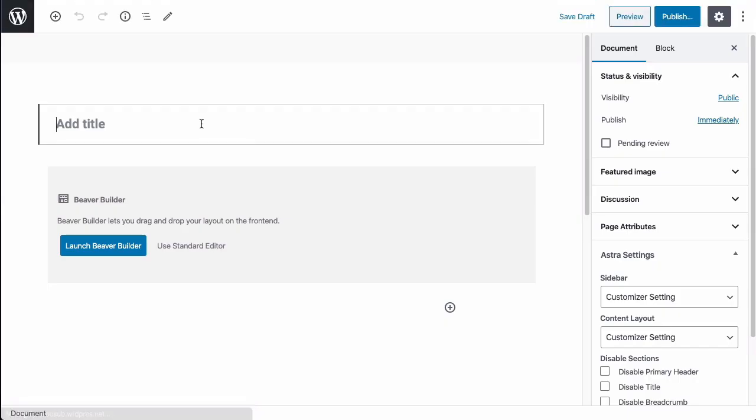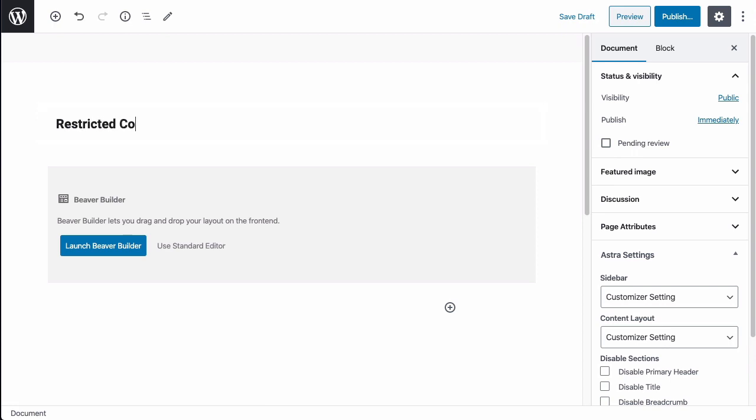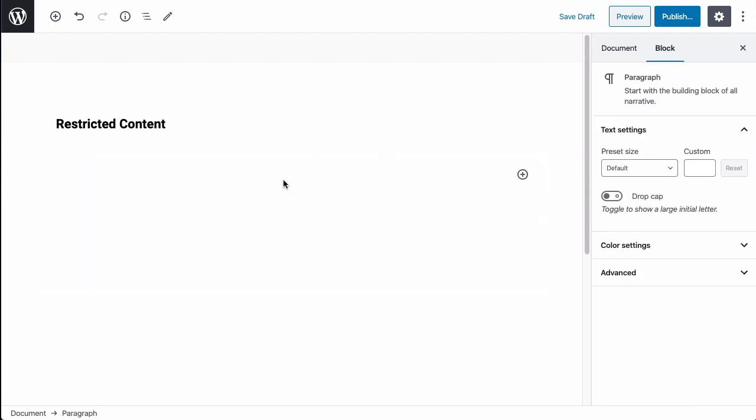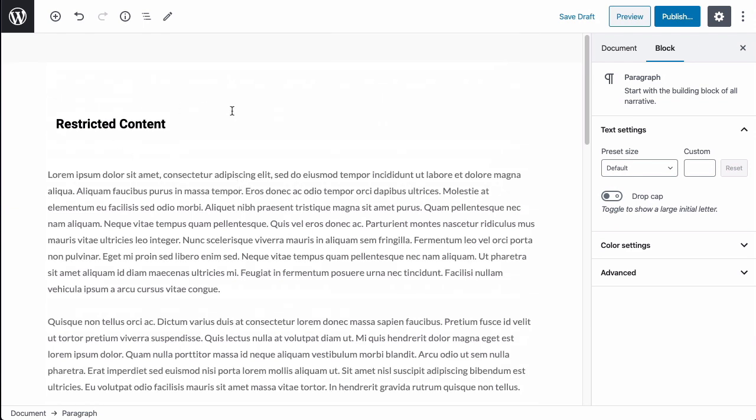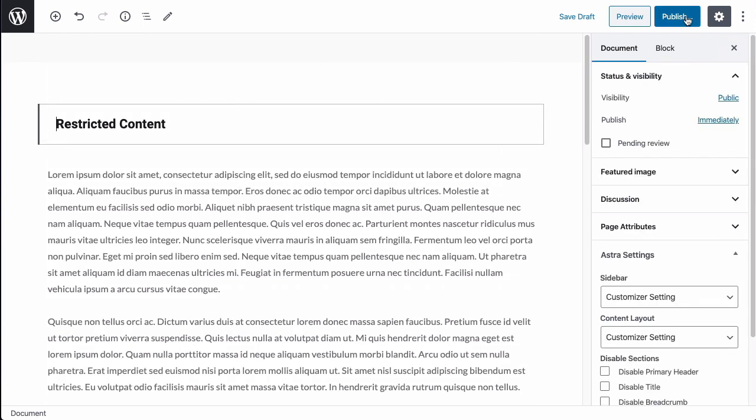And we'll call this page restricted content. And I'm just going to use the standard Gutenberg editor here. And off screen, I have some text we're just gonna grab so that we've got something. So here's a bunch of lorem ipsum text, and we're gonna go ahead and publish this.